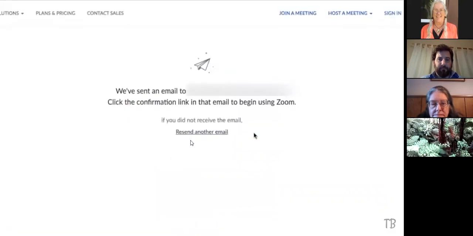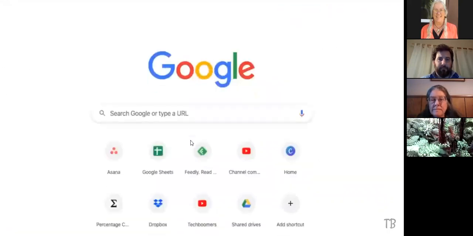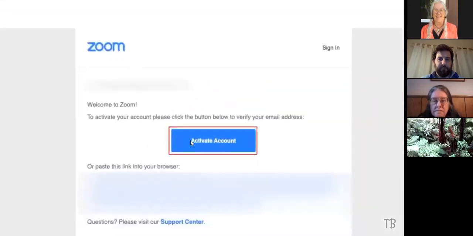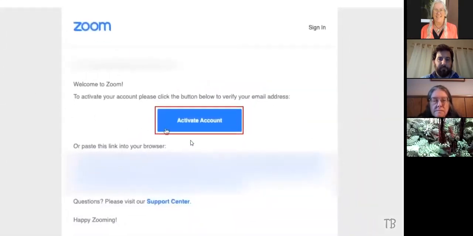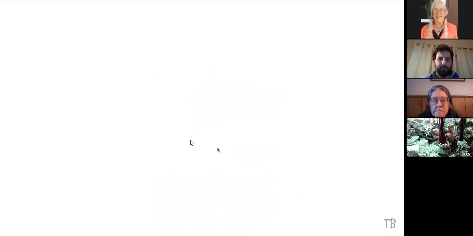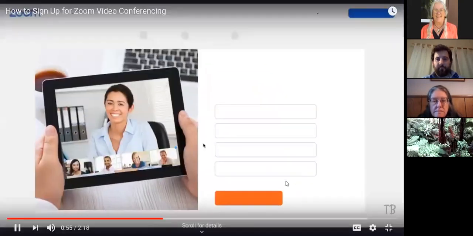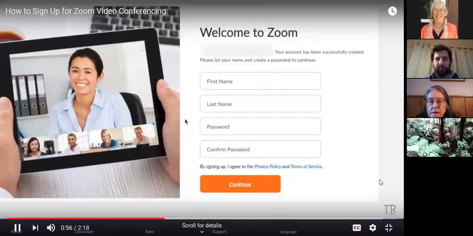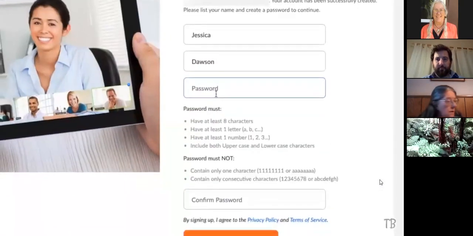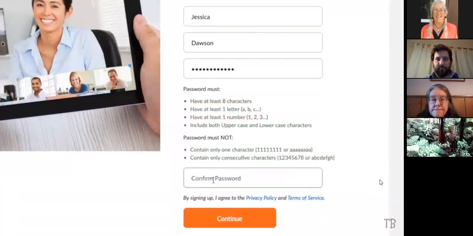Zoom will then send you an email with an account confirmation link. Find the email in your inbox, then click Activate Account. To finish creating your account, type in your first name, last name, and a password into the designated text boxes. Make sure your password meets the required parameters, including at least 8 characters, at least 1 letter, at least 1 number, and including both upper and lowercase characters. Passwords also cannot contain consecutive characters like 1234 or ABCD. When you're finished, click Continue.